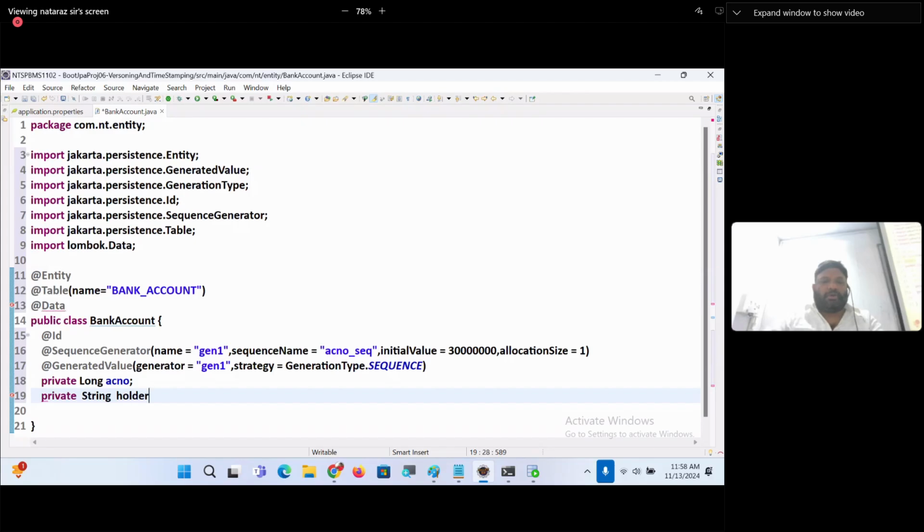Private String holderName. Next. Next one, okay, next one: double balance.